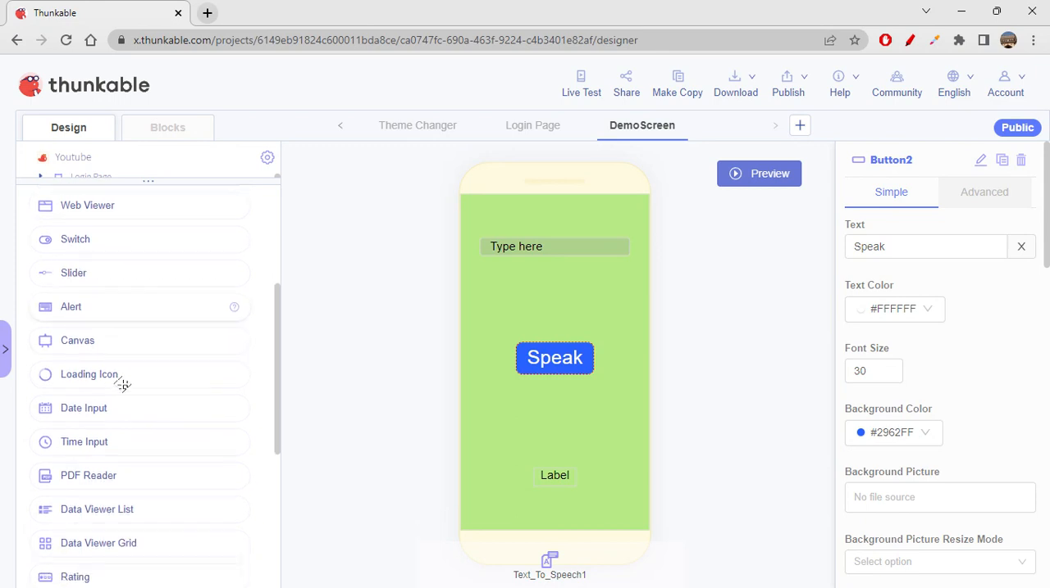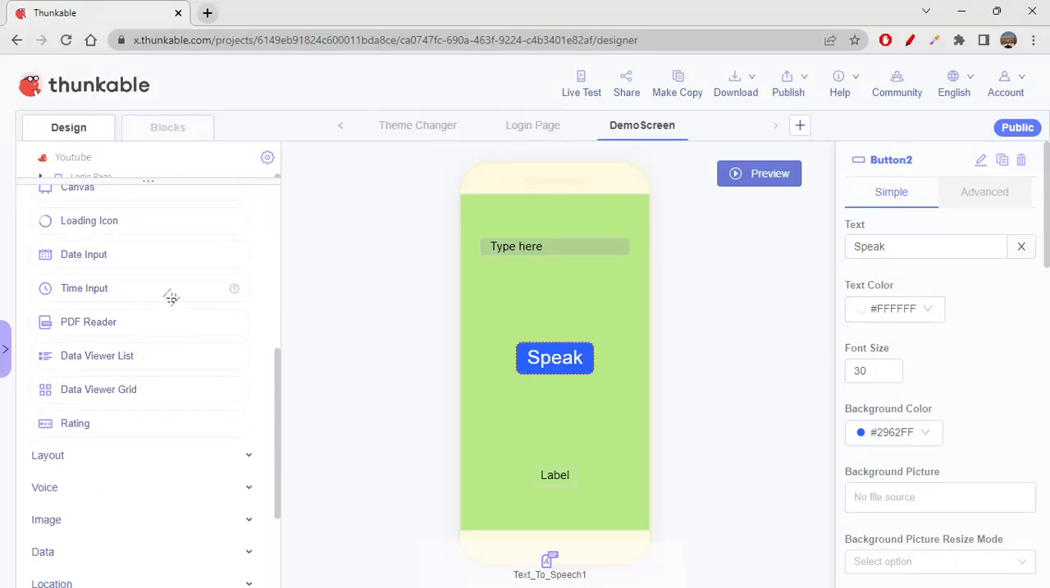Okay. So alert component is basically for creating alert boxes on the screen. Canvas component is to show animations or image elements or graphic elements. Then loading icon is just like the buffering screen, right? So for that icon we have this. Then date input, time input are the inputs only. Then PDF reader. If you have some PDF related things, you can use this one.